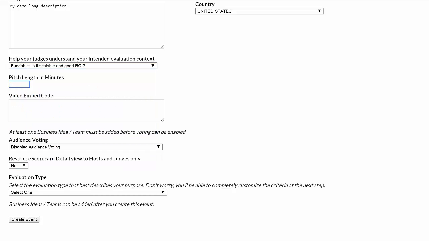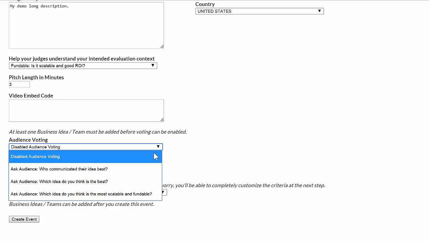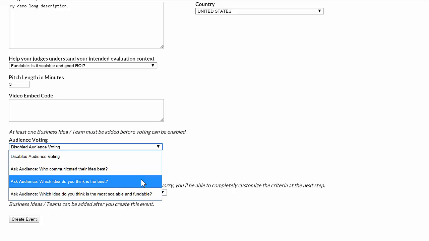We'll say our pitch length is going to be 3 minutes. The video embed code you don't need to worry about. This is where you'd select if you want to enable audience voting. So you just grab the drop down, and in this case, why don't we have the audience vote on what idea they think is best.